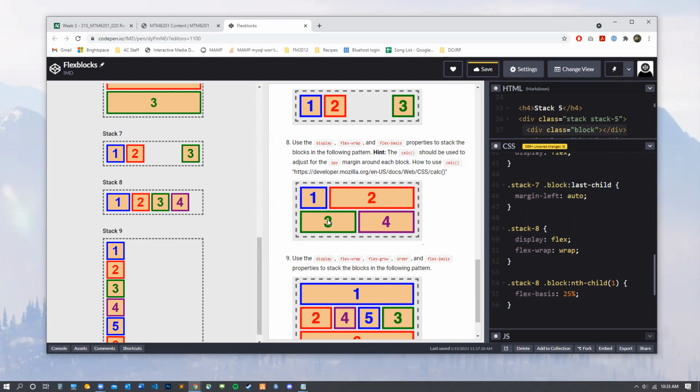So that's a problem. So it's actually, what is it? 2 pixels on every side. So 4 pixels in total. So what I'm going to use is this calc function. Have you guys seen this calc function before?